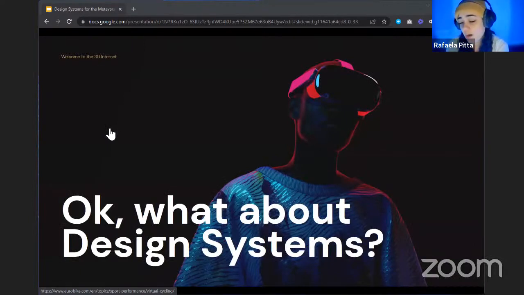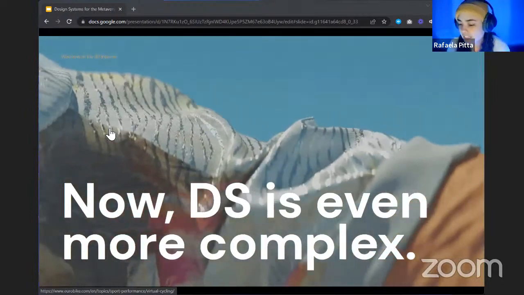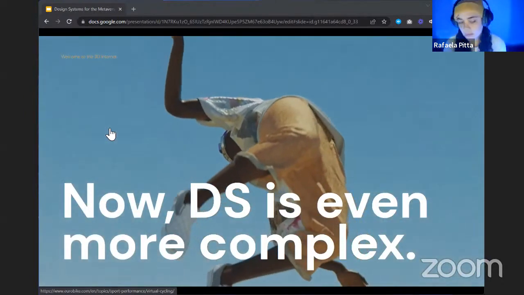Okay, so what about design systems then? The concept of design systems that we saw here today hasn't changed. It's design, coding, documentation, and scalability, everything together. And for the Metaverse, now we have a challenge: it's even more complex.